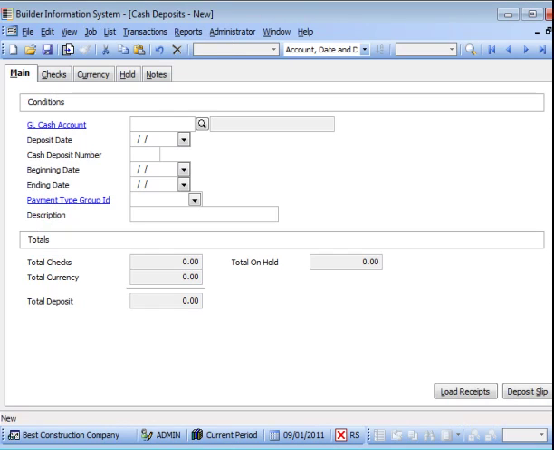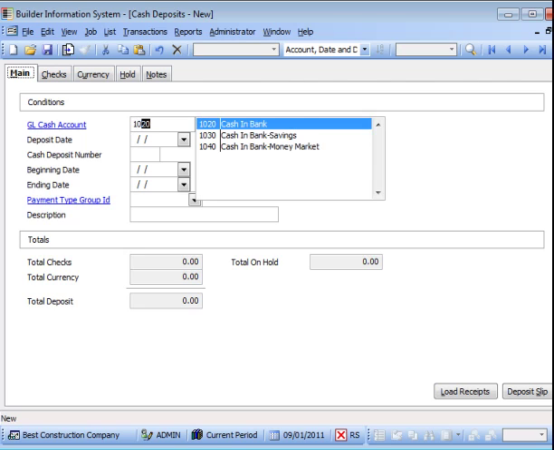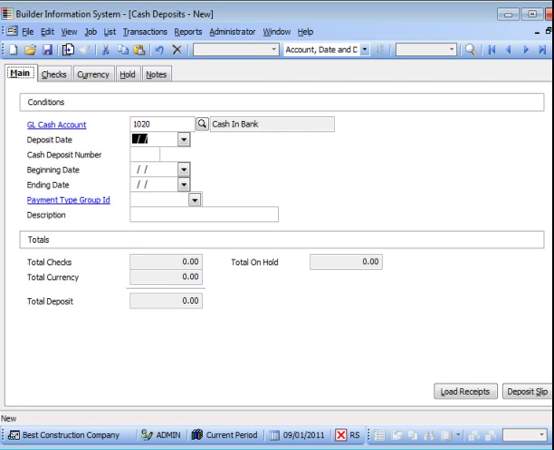Let's now examine cash deposits. To initiate a deposit, select or enter the GL Cash account and the deposit date. With your cursor in the deposit date field, using the F3 key will populate it with the current login date. A cash deposit number for that date will auto-populate with a 1 if it is the first deposit for that date, and so on. Next, enter the date parameters for the receipts to be loaded by using the beginning date field and the ending date field. That will bring in all cash receipts entered to the selected GL Cash account within those date ranges.